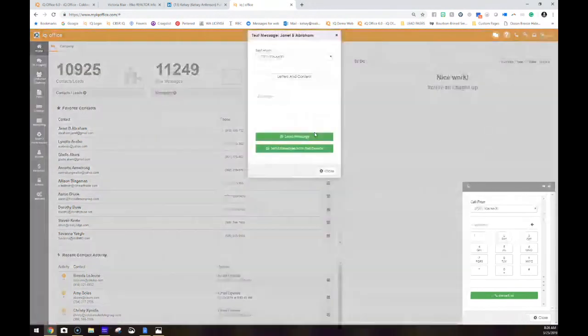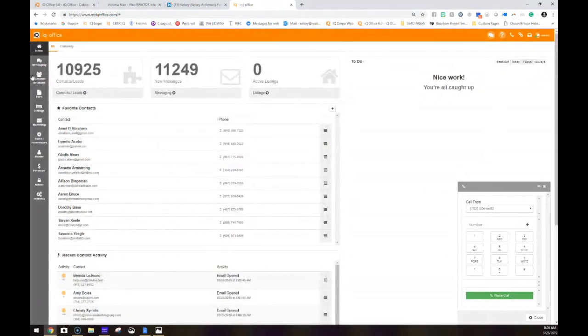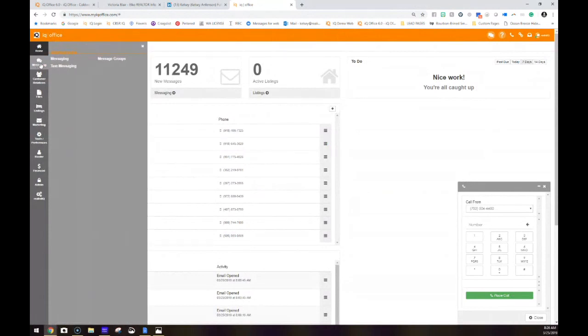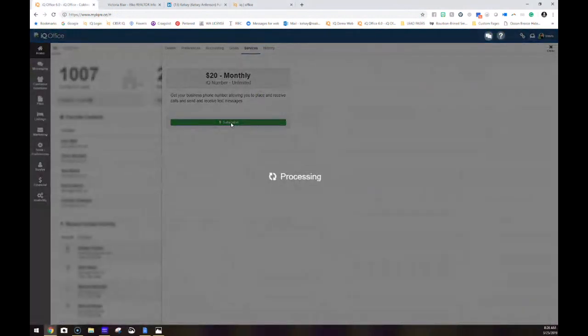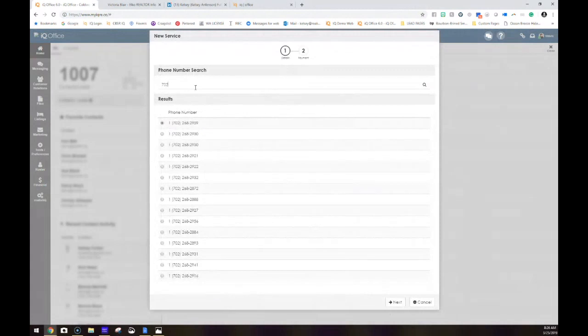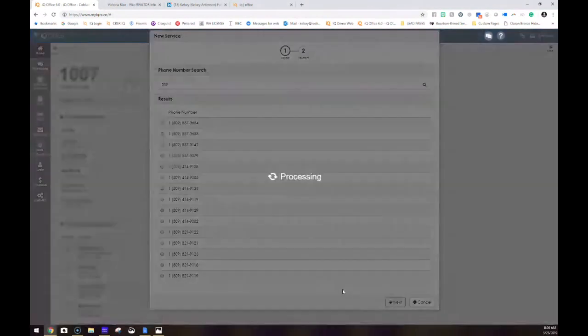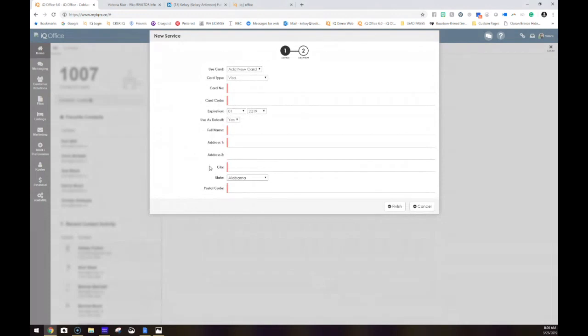You also can text out of the system. So I can actually go in and send a text, and that automatically attaches. It ends up showing underneath your text messaging, underneath messaging. To subscribe to that, you click subscribe. It's going to give you the option of the phone number. So I can actually say, hey, I want a 509 number. I can click search, and it's going to show me all the available 509 numbers. When I click next, it's going to ask me for my credit card information, and I click finish.